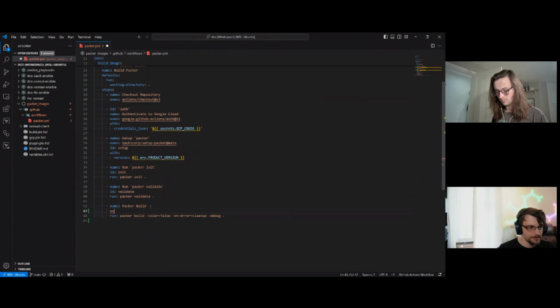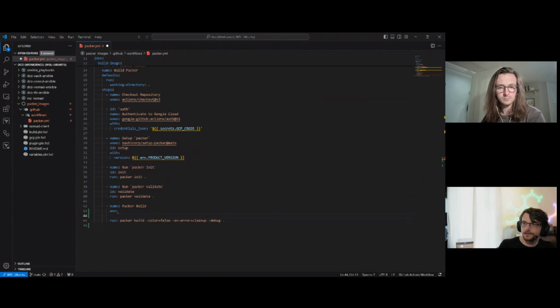I just do env here, and then I do the two environment variables as key values. So if I just sneakily grab off my other monitor, I need the client ID to equal secrets dot that one.